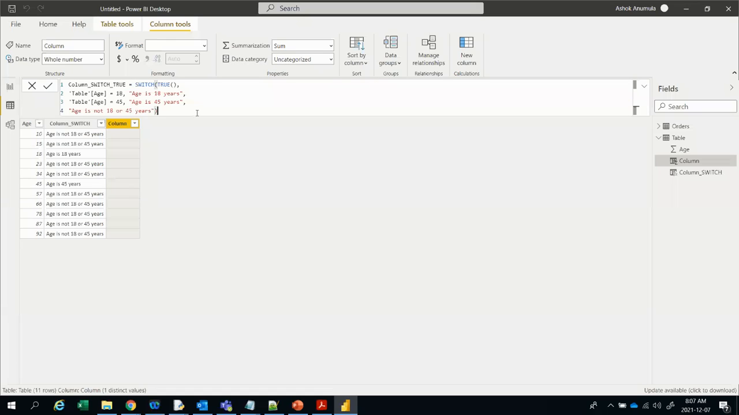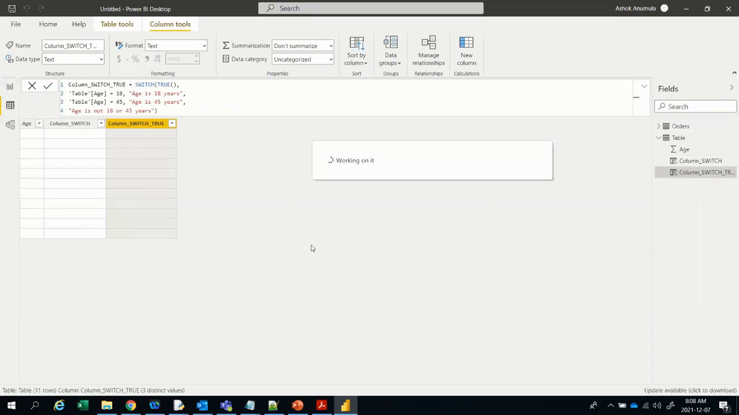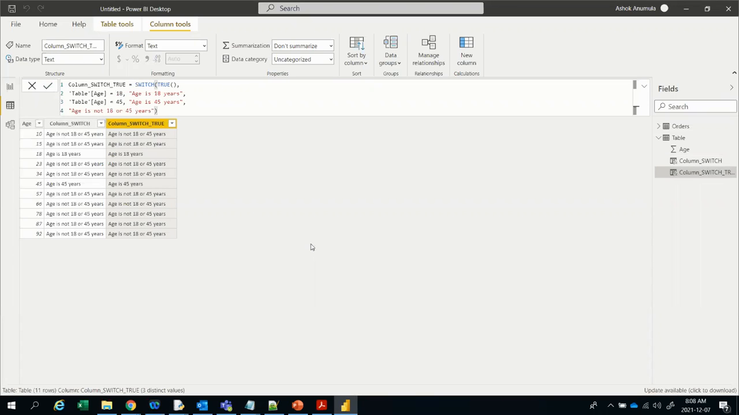What is the difference between basic switch and switch true? In switch true, we give conditions like equal, greater than, less than. Whenever this expression is true, then this will execute. That is the difference between switch and switch true. This first column I populated with basic switch, and the second column, same logic and same requirement, I am doing with switch true, where I am using equals. Let us see the output. We'll get the same output. Understood?